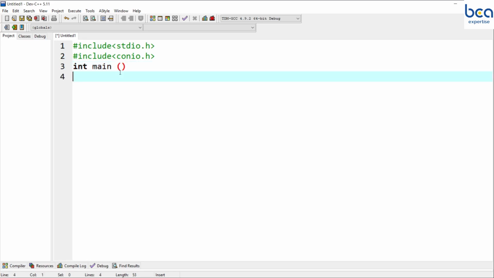Within these parentheses, if we want to, we can pass parameters that the main function can take. Now we are not passing any parameters, that's why we are leaving it blank. Within these curly braces, we have to write the statements of this main function. Another thing I want to tell you is that C statements will be executed one after the other, in sequential order. In this tutorial, we just want to print something to the screen.